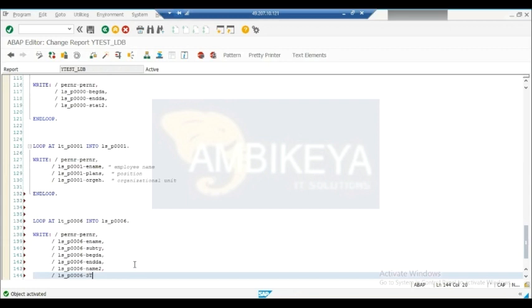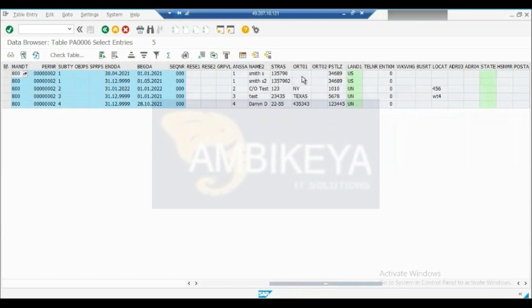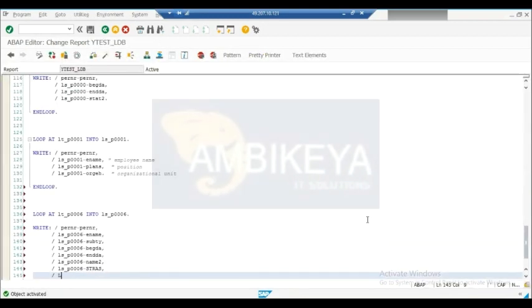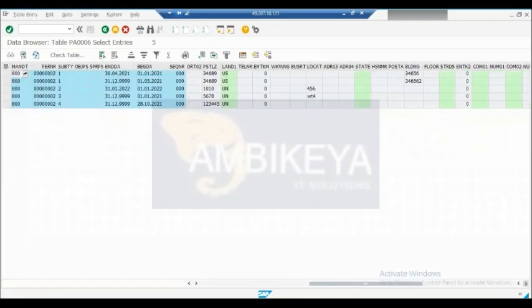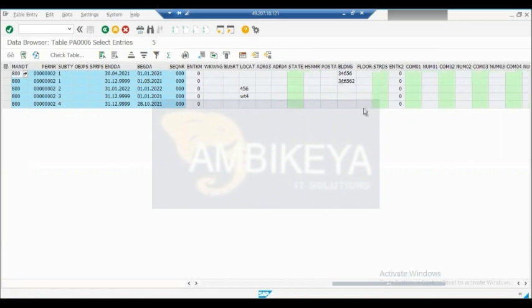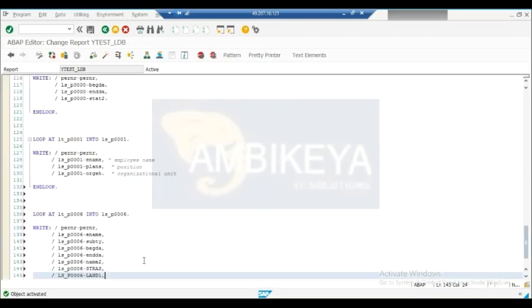STRAS. And then what else do we have? LAND1 is also there. LAND1 is very important; that is the country key. And what else can you display? We have the building number also. Building number, and whatever fields are required, we can declare here.